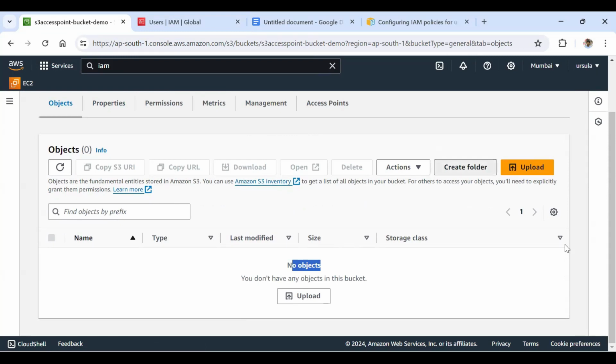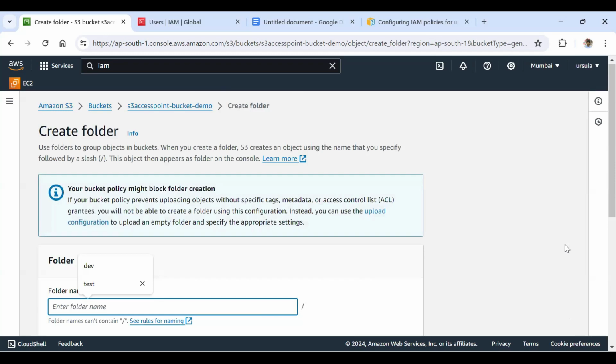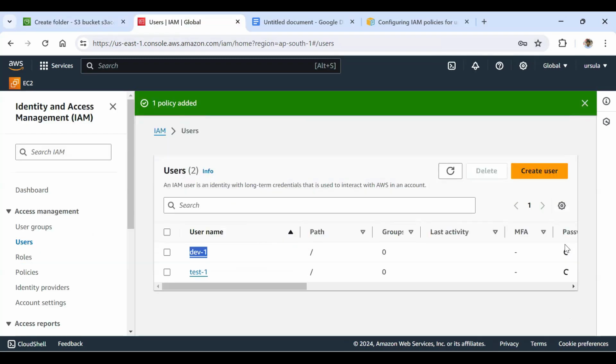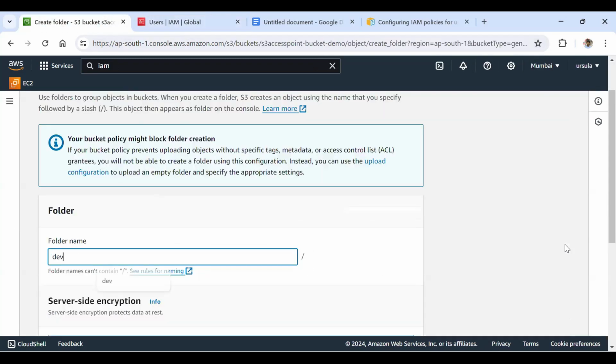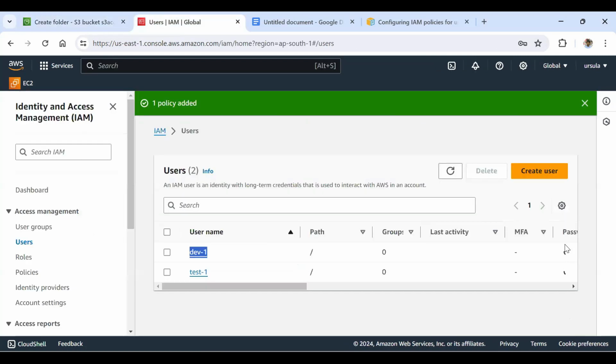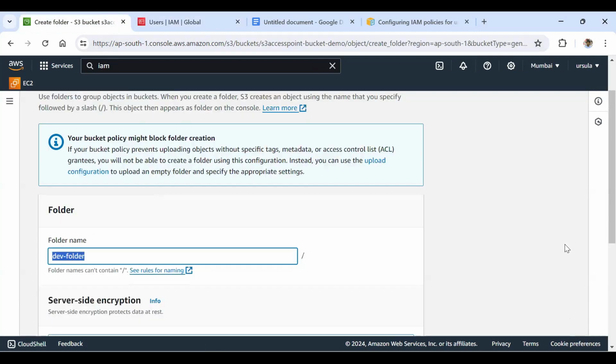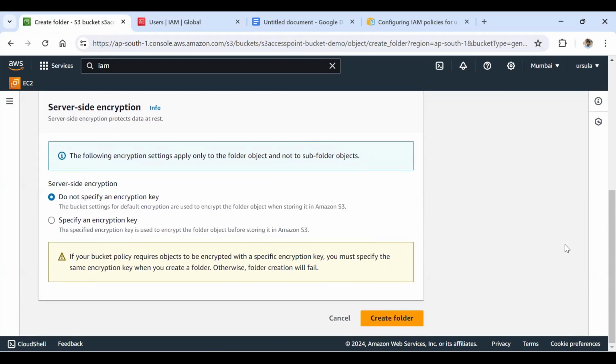So just click on create folder here. Now let's say the folder name. So what should be the folder name? Let's say I'll give the first folder name as dev folder. Okay, dev folder. Now who should access this dev folder? Only dev1 should access that. Okay, can test1 access that folder? They should not access, because dev1 should access only the dev folder. Test1 should access only the test folder. Right. So let me give the folder name here, and let the rest be the default ones. Click on create folder. Right.